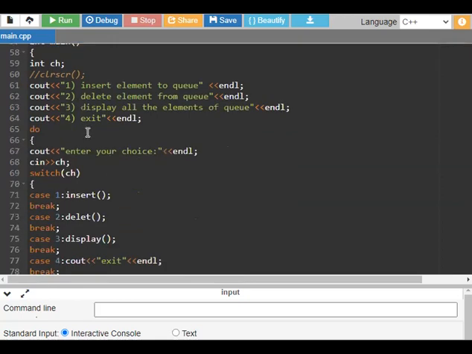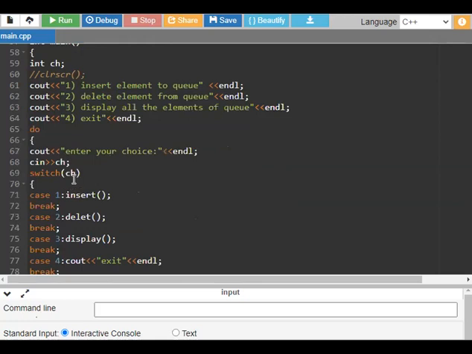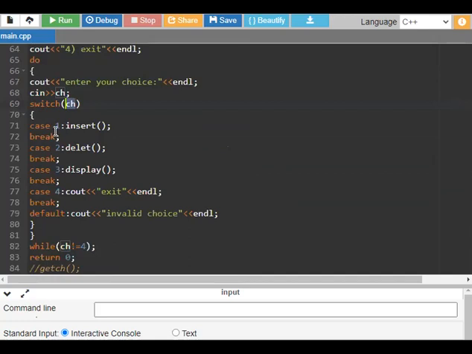Then after, we proceed in the main function by using choice based switch case. We have to call the function under each case. For case 1, the insert function is called. In case 2, the delete function is called. In case 3, the display function is called. In case 4, the program exits.